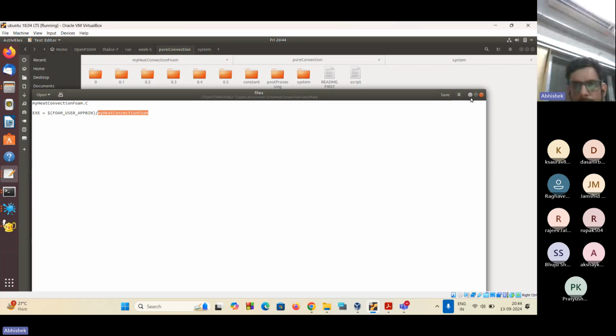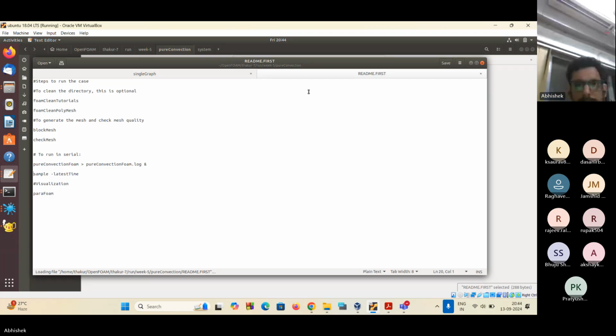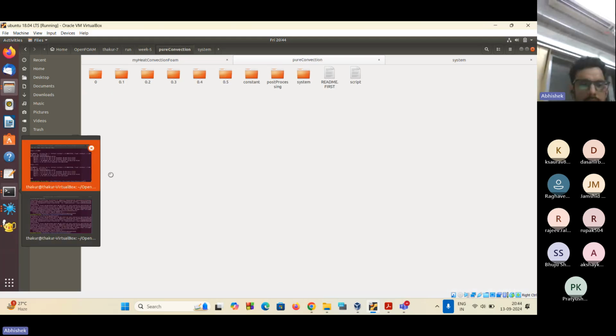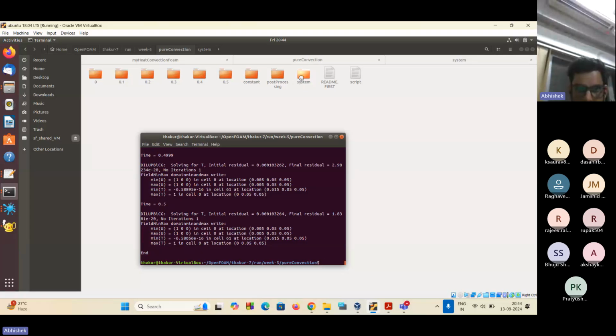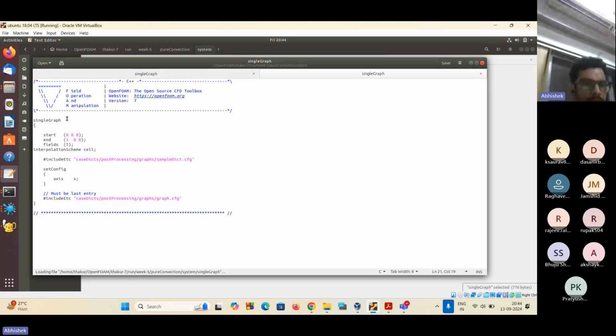So there is also a README file here. What we have to do is run a command to extract the data using the utility that we have here. In this utility, what we have defined is a singleGraph, that is a line starting from this point and ending at this point, and we want to extract the field T. And this is the interpolation scheme, that is cell. We want to extract the cell data, and the set configuration is that we are extracting along the x-axis, right?